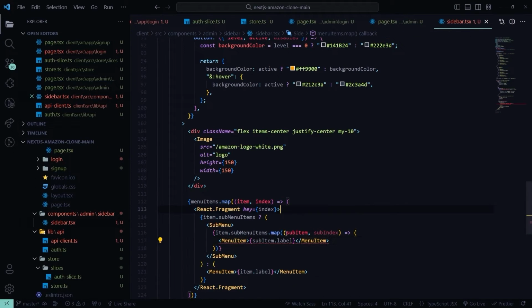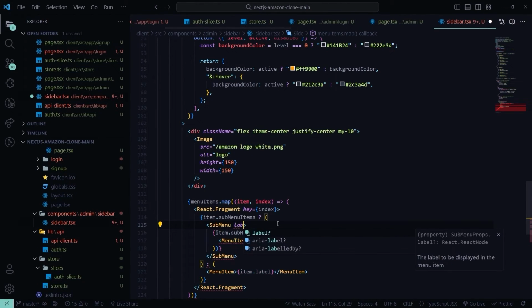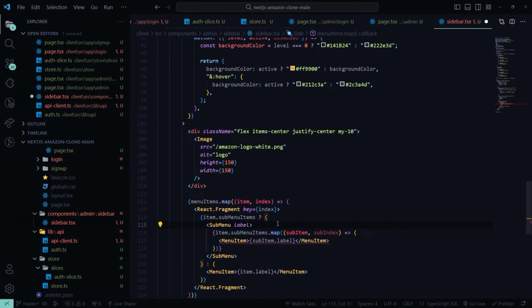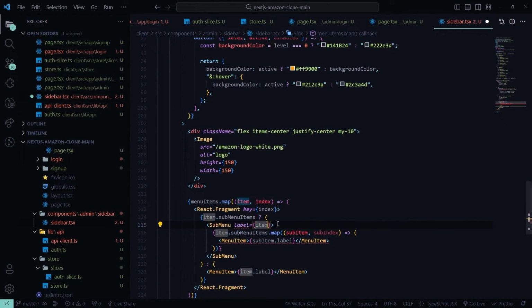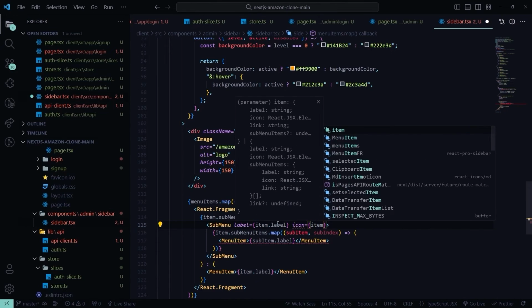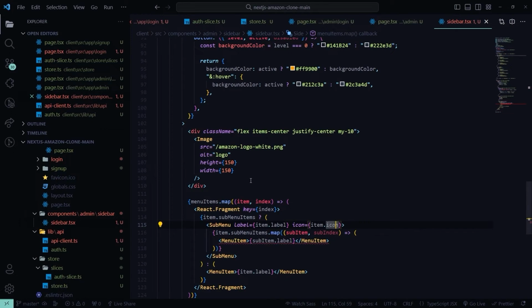So for that, what we are going to do is, first the submenu will have a label as item dot label, and icon is going to be item dot icon, and we'll have that here. And let's copy these things from here and have that same in the menu item.